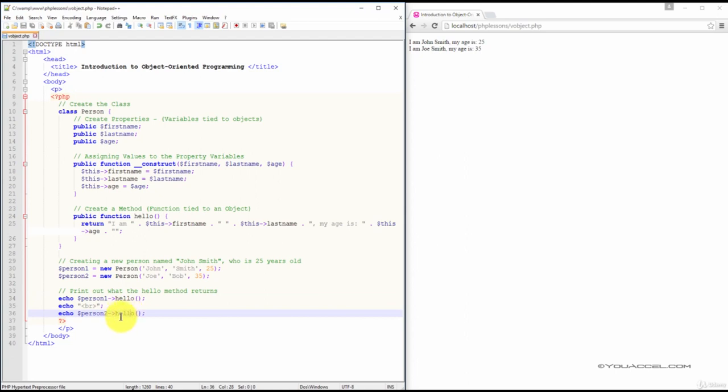In our web browser, we can see the values of the properties first name, last name, and age have been outputted based on the number of new persons we created, which in this case was 2. And that is how an object works. Note that these values would typically be derived from a database.